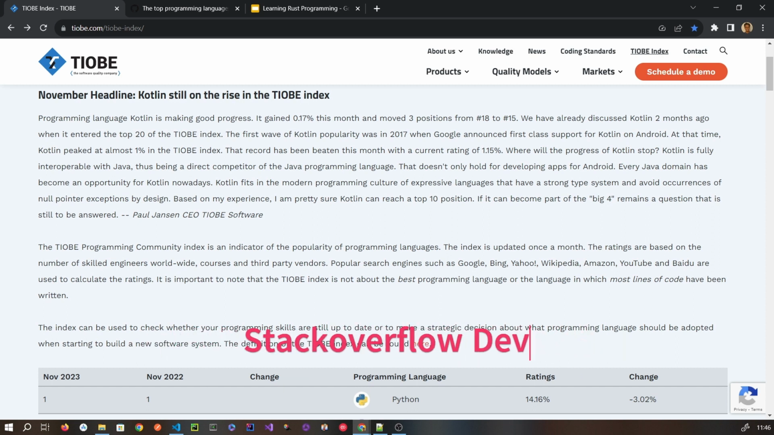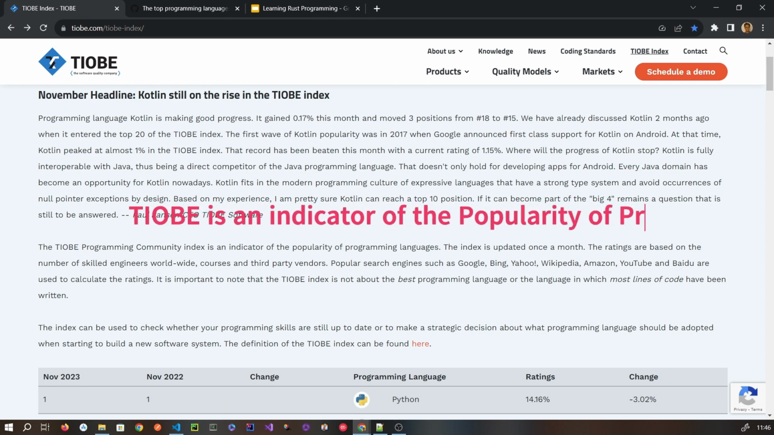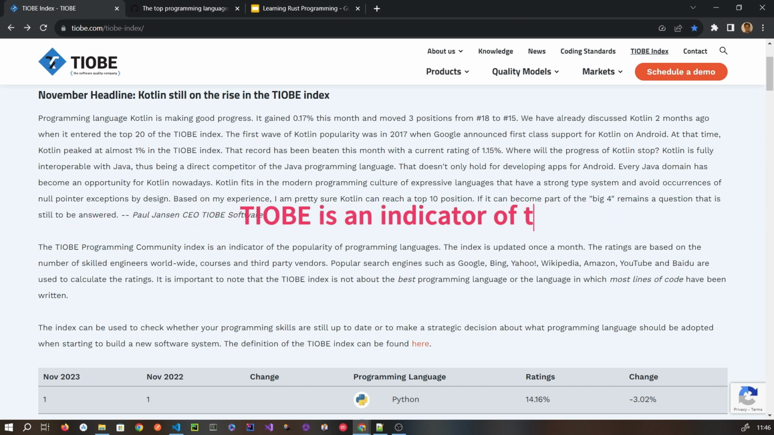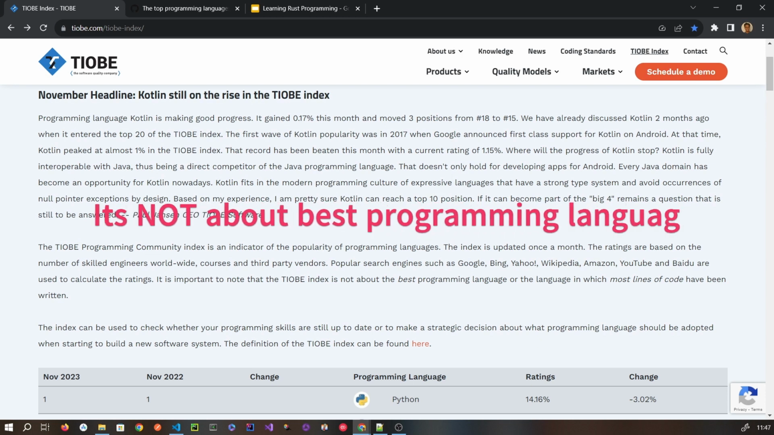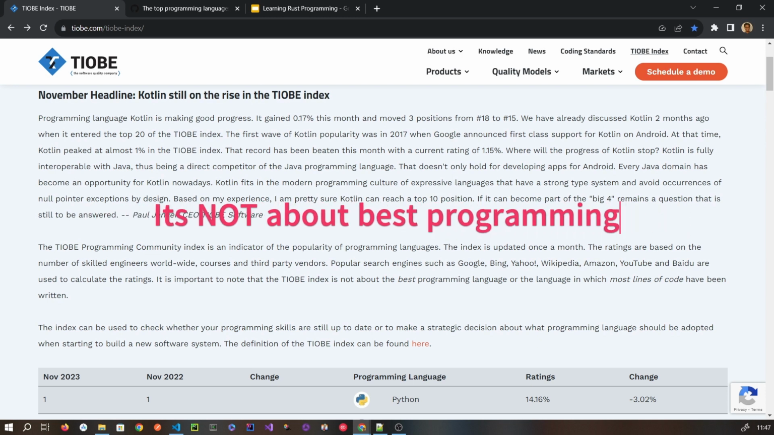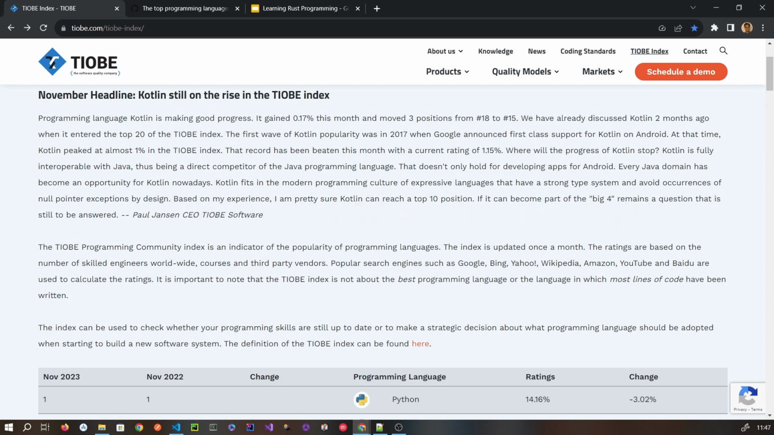The TIOBE programming index is an indicator. So this is the official site we have opened on your screen, and this is the community index, which is an indicator of the popularity of programming languages. The index is updated once a month. The ratings are based on the number of skilled engineers worldwide, courses, and third-party vendors also. Popular search engines such as Google, Bing, Yahoo, Wikipedia, Amazon, YouTube, and Baidu are used to calculate the ratings. It is important to note that the TIOBE index is not about the best programming language or the language in which the most lines of code have been written.